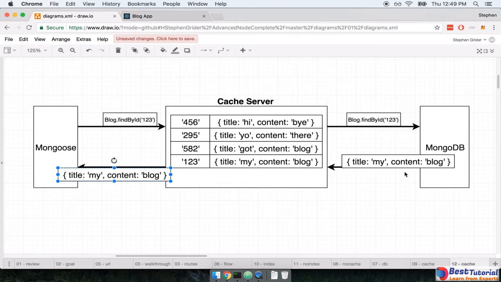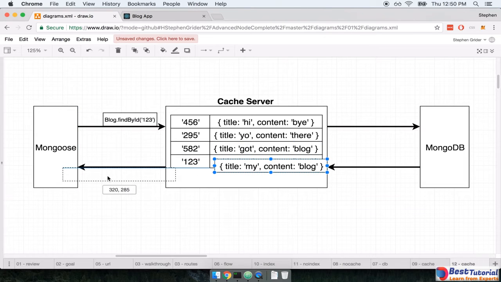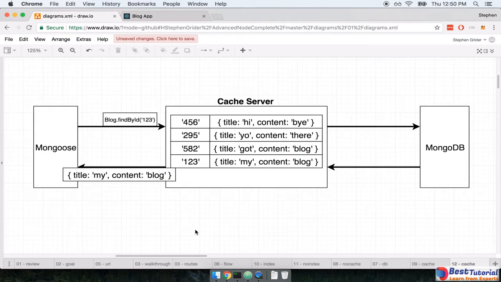So now we can imagine that at some point in the future, we issued this same query again. So we're still trying to look for a blog post with an ID of 123. That would come to this cache server. The cache server would look at all the keys that it has. It would say, oh, I've already found a blog post with an ID of 123. So it would not reach out to Mongo at all, and instead, it would just take the result of that query and send it directly back over to Mongoose.